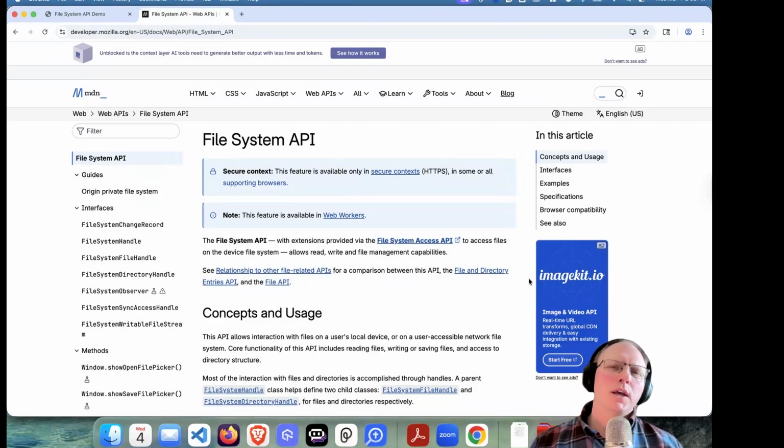Hello and welcome to today's episode of Spec Steppin, where we are stepping through the API spec one little piece of it at a time. In today's episode, we're going to be covering the file system API.